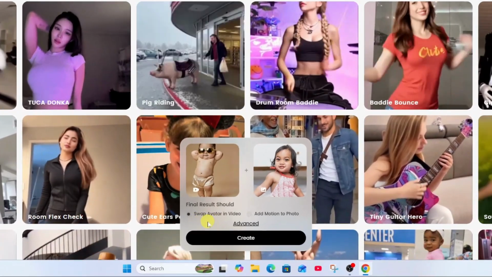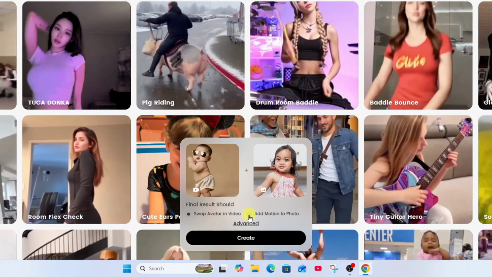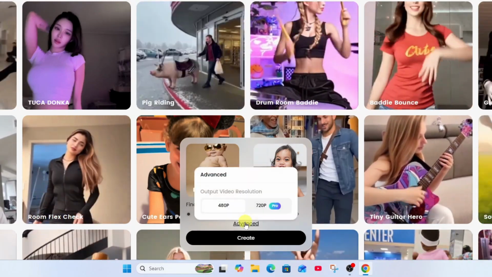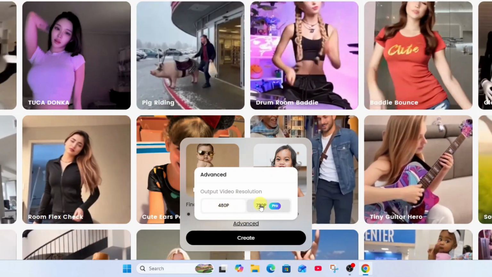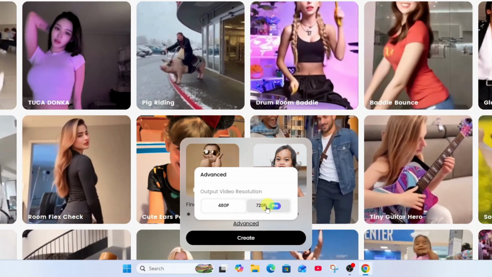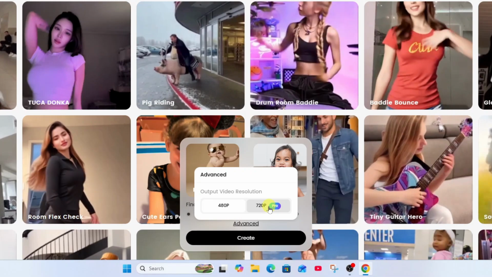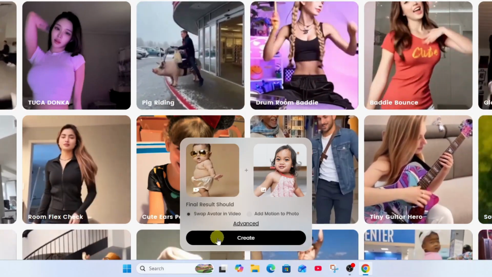Now notice we're going to swap the avatar in video, but you also have the option of adding the motion to your uploaded photo. And then we have advanced. Here you'll notice that your output is going to be 480p. If you decide to get the pro version of Dreamface, you can get 720p quality. All right, now all I have to do is click Create.